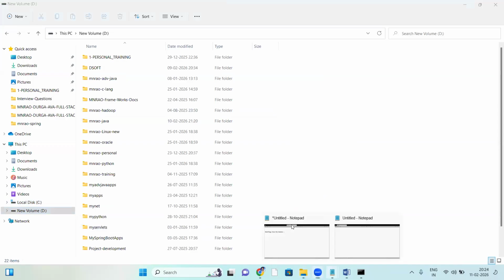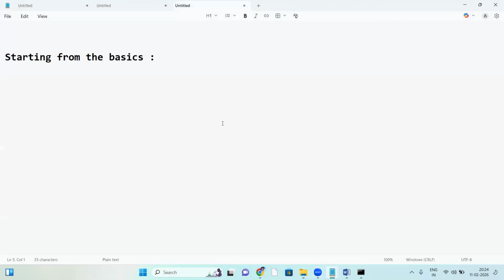Let us start from the very basics. First of all, computer components. Computers basically have two categories: hardware and software. Hardware is the physical components of a computer, like hard disk, monitor, RAM, motherboard, keyboard, mouse. We can touch all these components. But it's not necessary for us, because we are not hardware engineers.